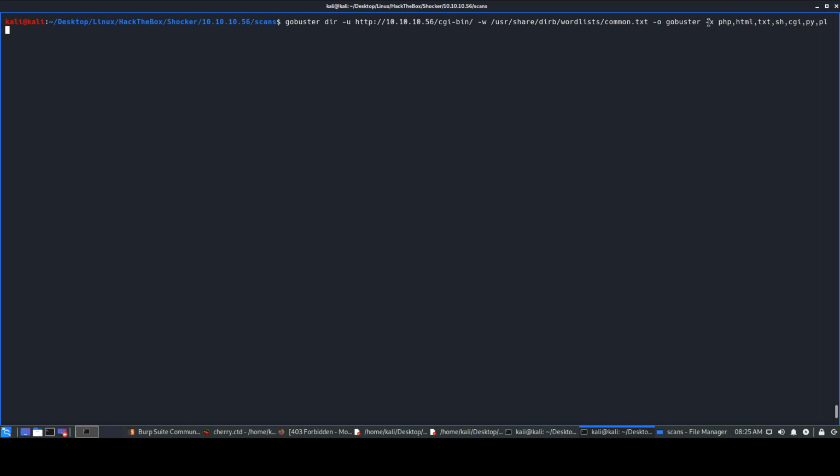So you can give the extensions with the common text wordlist. Probably it will take some more time, but it would not take as long as the medium wordlist without these extensions. So we can run this with PHP, HTML, TXT, SH, CGI, PY, and PL.